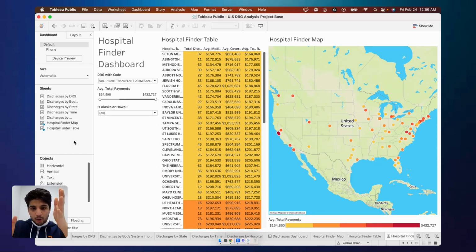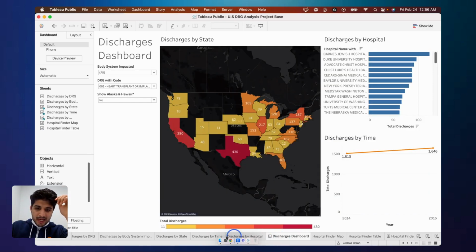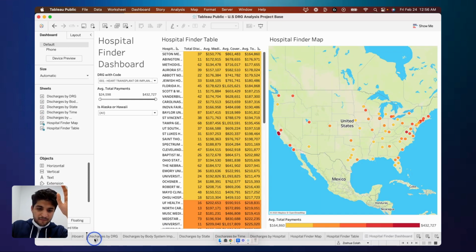Awesome. So we've now almost completed this entire report for Lily. We need to add a few finishing touches to this report and we'll be done. So step number 1 is I want to drag my discharges dashboard and make that the second sheet inside of today's report. So I'm going to drag discharges dashboard. It's going to become the second sheet. I'm going to make the hospital finder dashboard my first sheet for today's report.